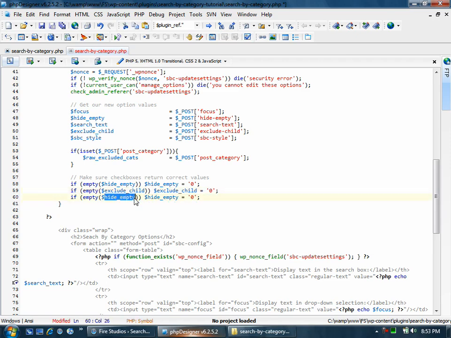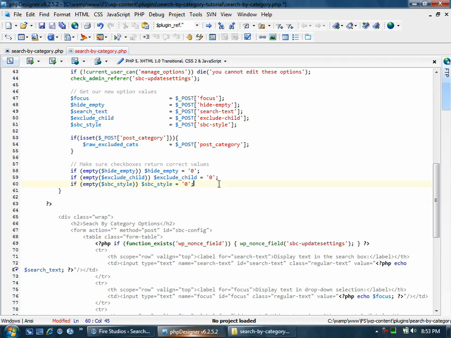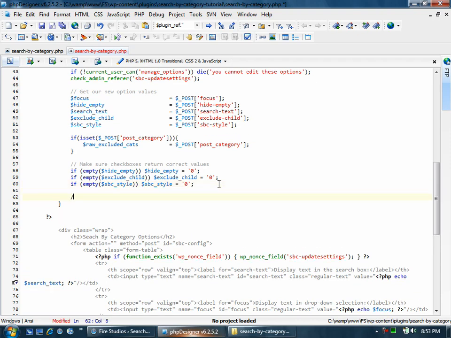And then our last one is SBC style that uses the same pattern. So now that we have those set, we can update the option table and the database.